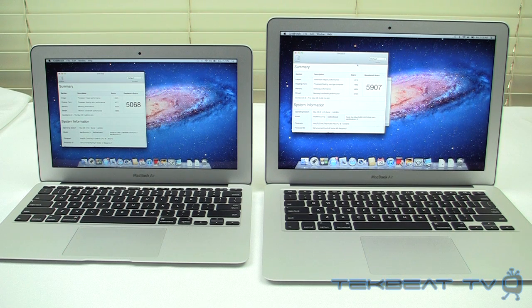But there you have it, guys. This is the latest and greatest comparison with Geekbench for the 11-inch and 13-inch latest 2011 MacBook Airs.